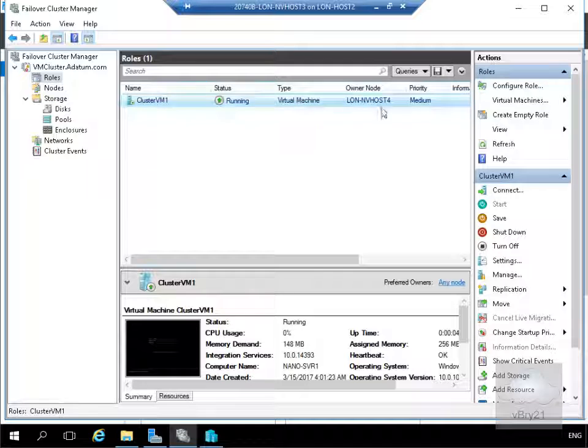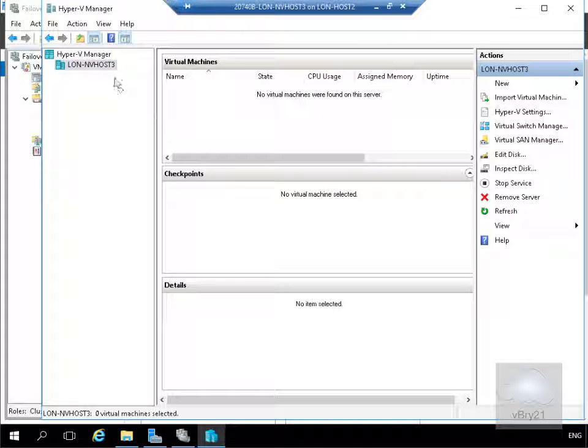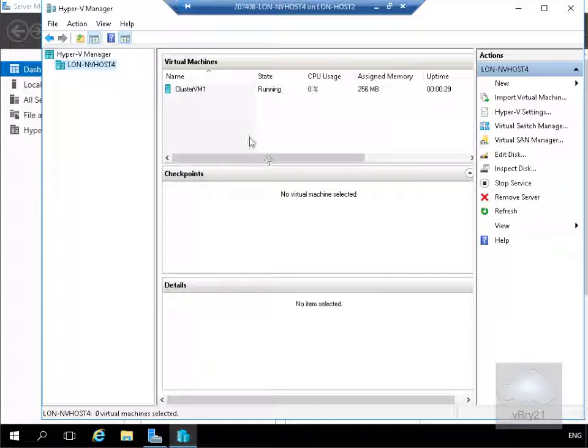And what we can see now is the virtual machine is now running on lon-nv-host 4. We'll just come back to Hyper-V manager on host 3. It's definitely not running here. We'll just move the console to host 4. And we can see the virtual machine is indeed running on host 4. The advantage of being able to perform a live migration is we can move the virtual machine between hosts with no perceptible downtime.